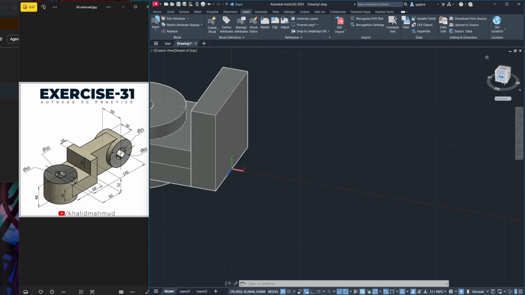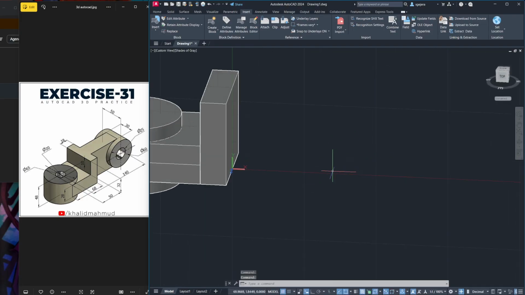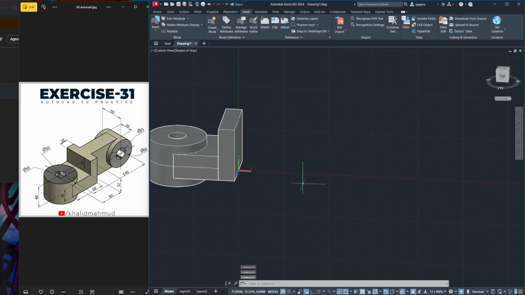Kasi kumbaga the way AutoCAD works is whoever is the XY plane, siya yung top view. Okay? So magbabago siya. Pero essentially sa world coordinate system, this is still the right side view. Okay? So that's the easy way to do UCS, or one way to do the UCS. That's the general way to do it, no?